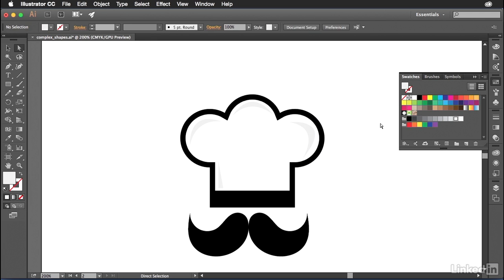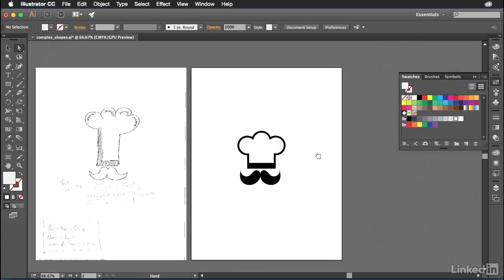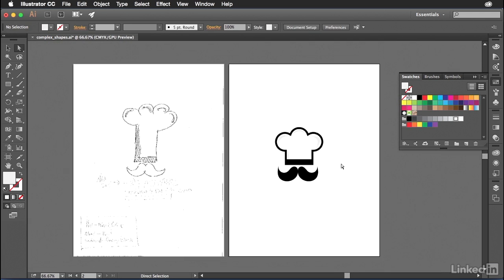There are our little highlights and our mustache. You probably didn't think you had it in you, but as you can see, the pencil tool and the pen tool in Illustrator, not quite as scary as people make it out to be.